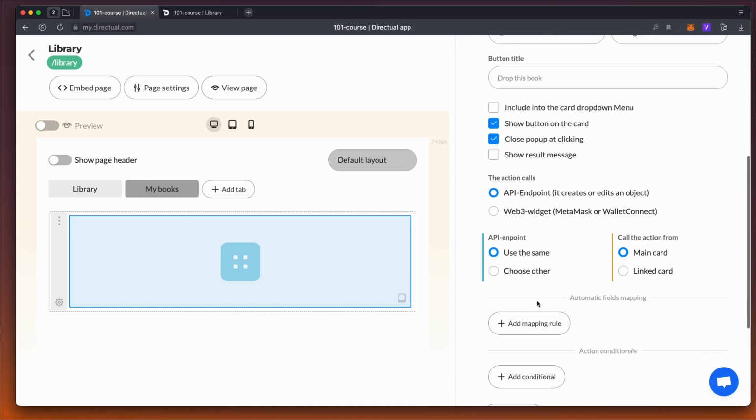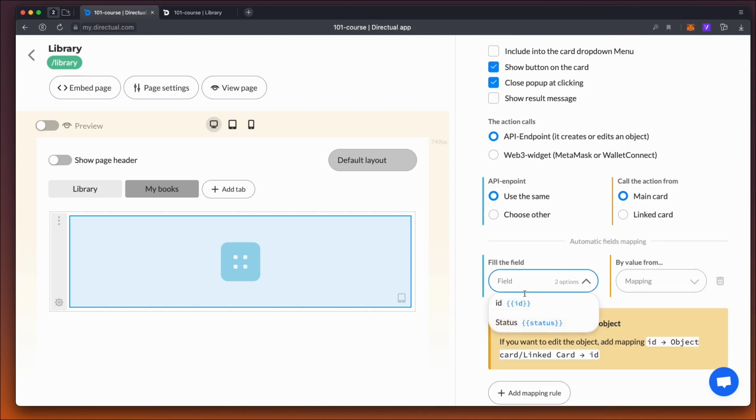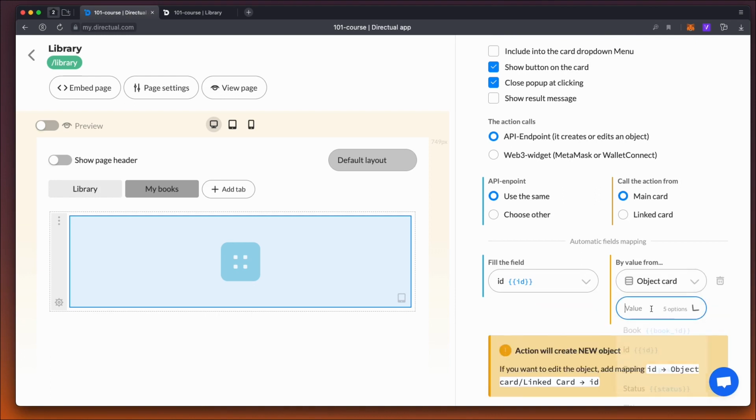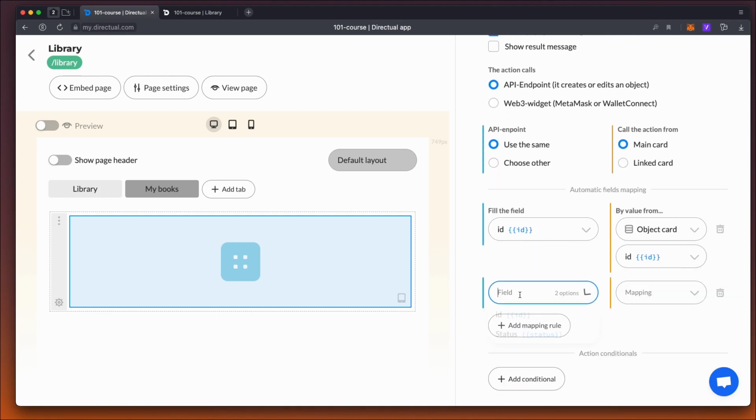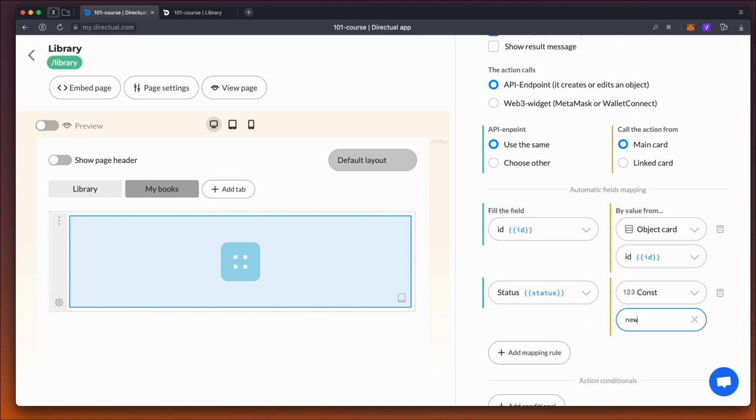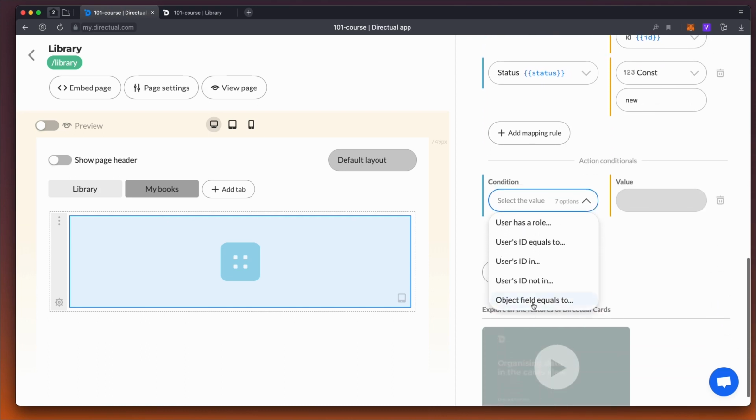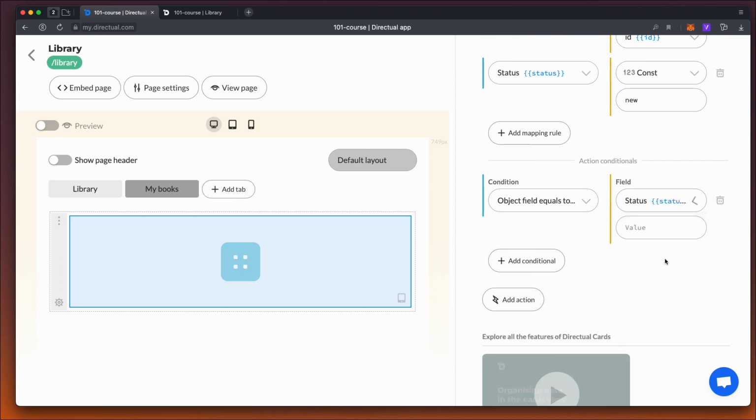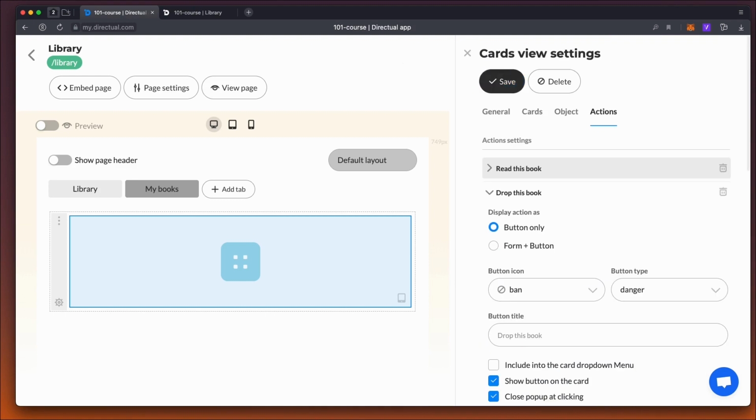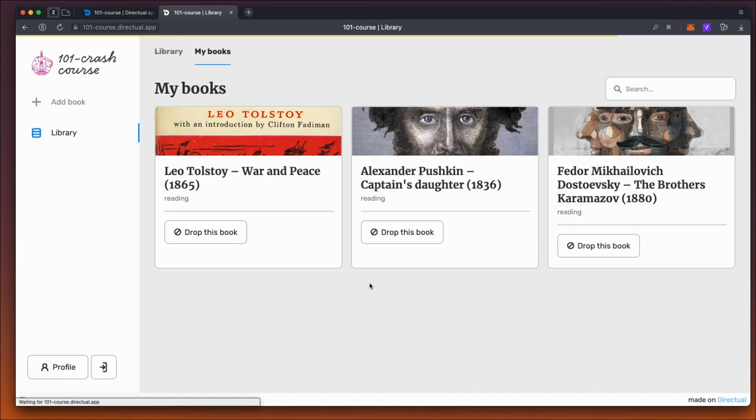Don't forget, when editing an object, you must specify the ID as well as the status. The status is saved as a constant, New, and the conditional object field equals status Reading. Then save the changes and check them. Now we have two buttons, Drop and Read, substituting each other.